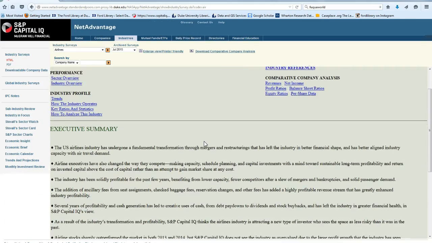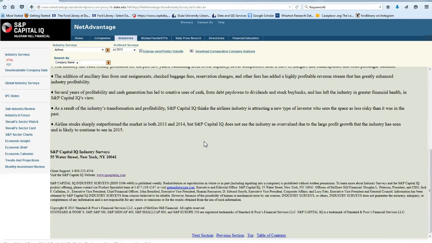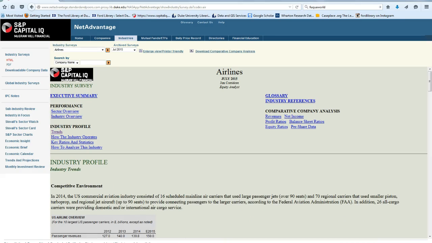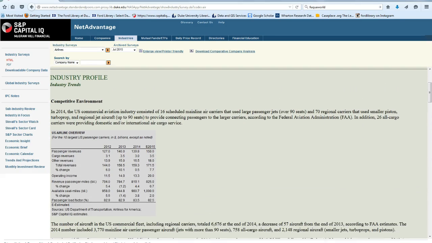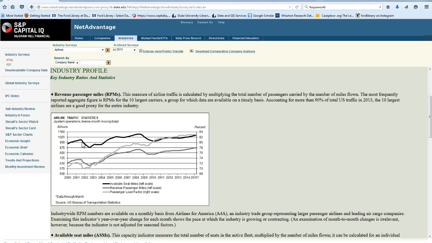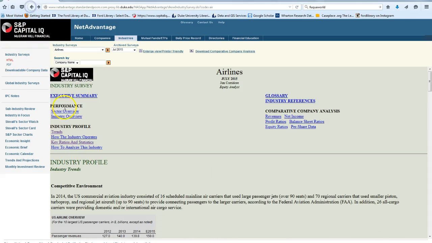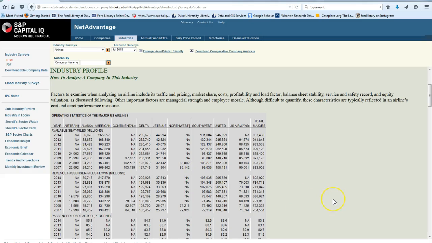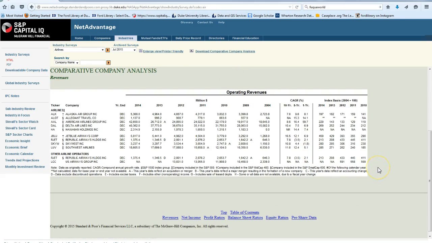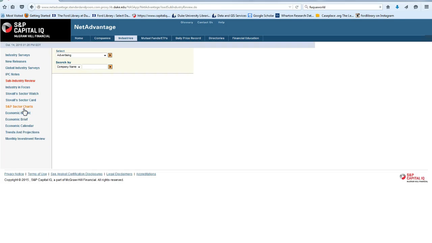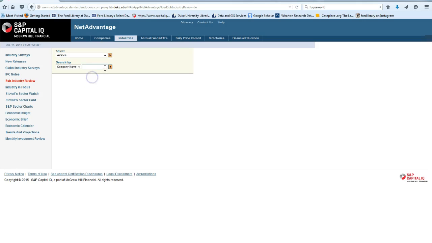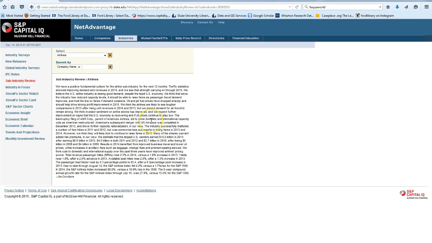The report starts with an executive summary, but also contains trends, key ratios and statistics, industry-specific statistics, as well as comparative financial analysis on the companies. Subsector industry data can also be located with a brief report.